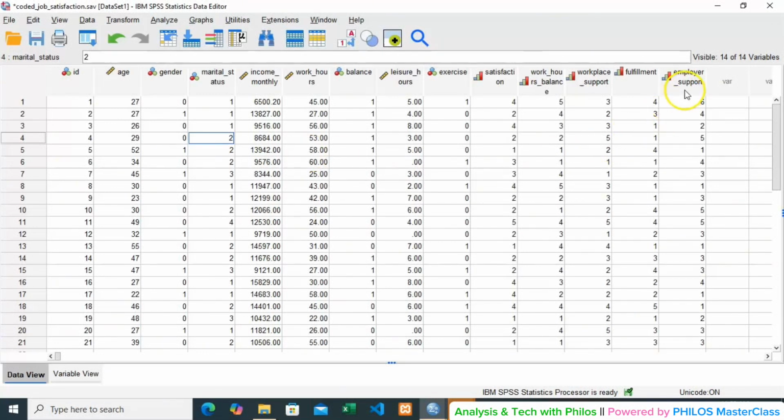Okay, then let's come to the employer support. For this also, we go and check the original source for the right response. If you can't find it, you just leave it empty. You leave it as a missing value. But if you can find it, for me, I can find it. It is 4, so I'll just enter it there. So you can manually enter the right responses for the out of range values you've identified, if you can find them. But if you can't find them, just make them missing.